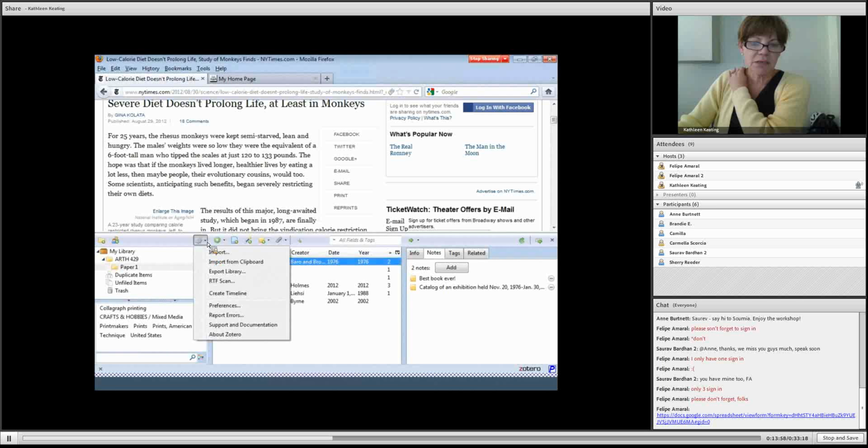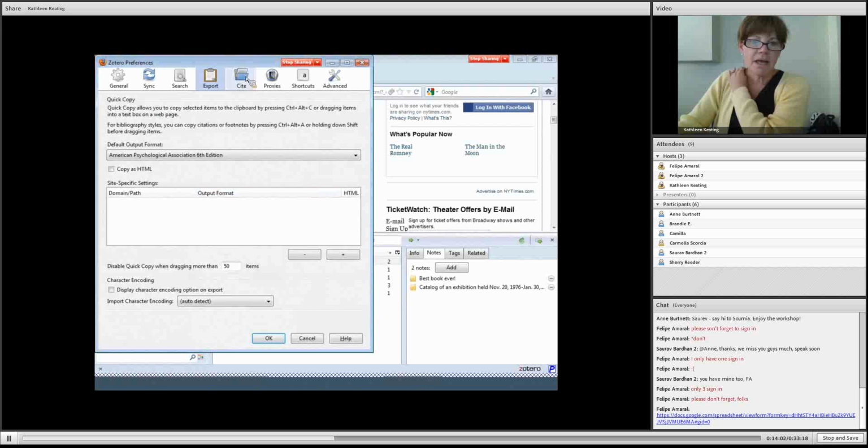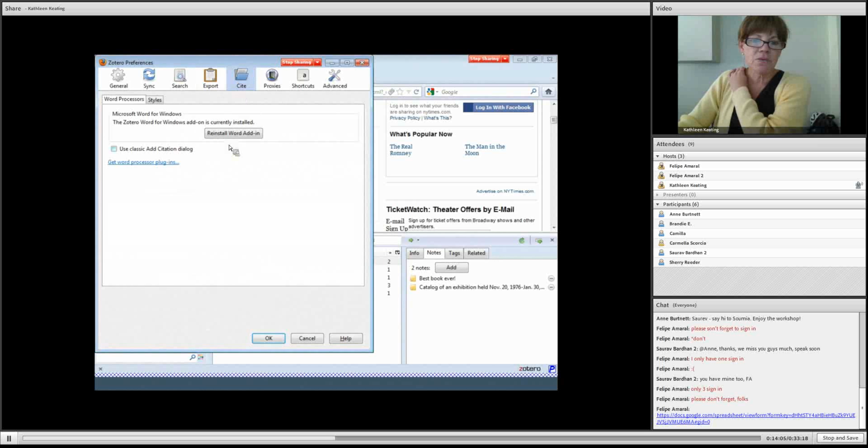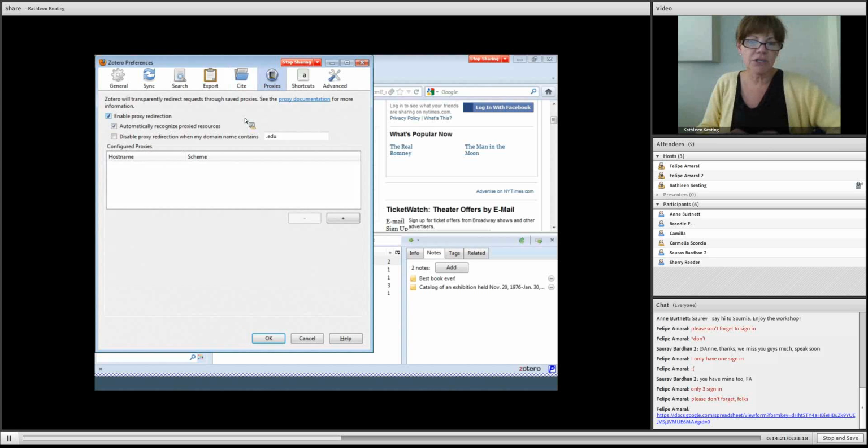So once again, I go back to preferences. Under citing, what you want to do is, if you want to cite when you're writing in Word, you want to have this enabled, and that was one of the two things that I asked you to download, and this reinstalls the add-in for Word. Proxies, if you want to share your account with someone, either in a group, you can definitely set that up, and you can have it be private, or only those people will be able to take a look at it.